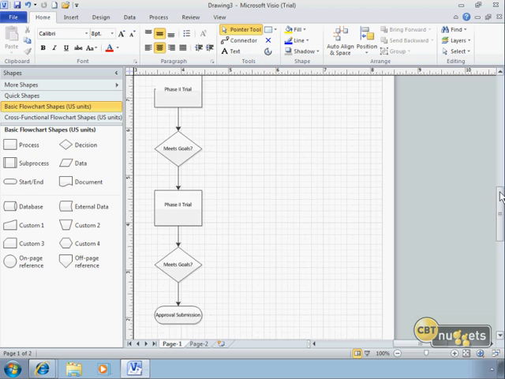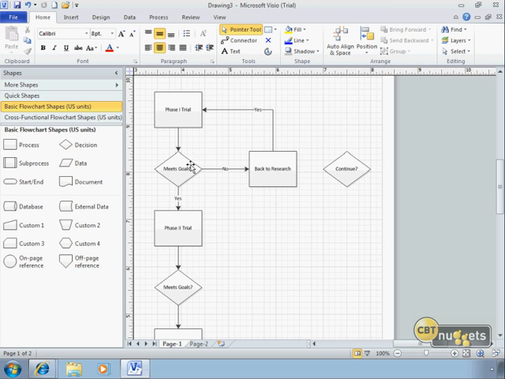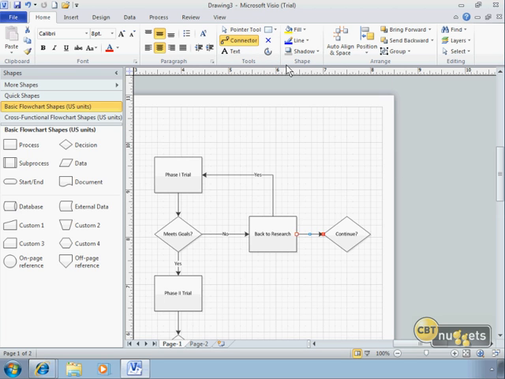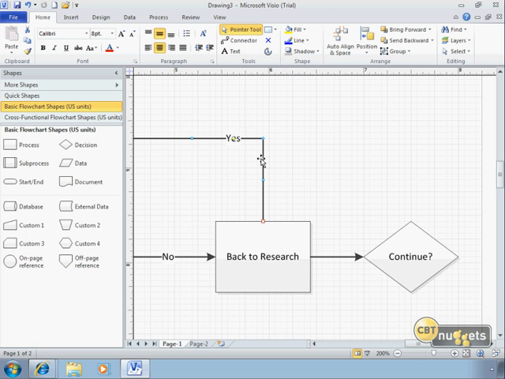All right, now let's see where we went wrong. It looks like meets goals no after phase 1 trial does go back to research, and then we ask, are we going to continue? And then continue yes goes back to phase 1 trial. So it looks like this connector should actually be over on continue, and this is a good teaching moment. Let me zoom in and I'll show you how to replace connectors.